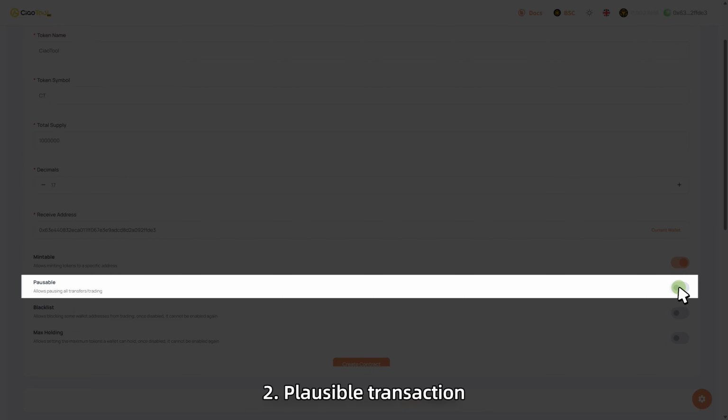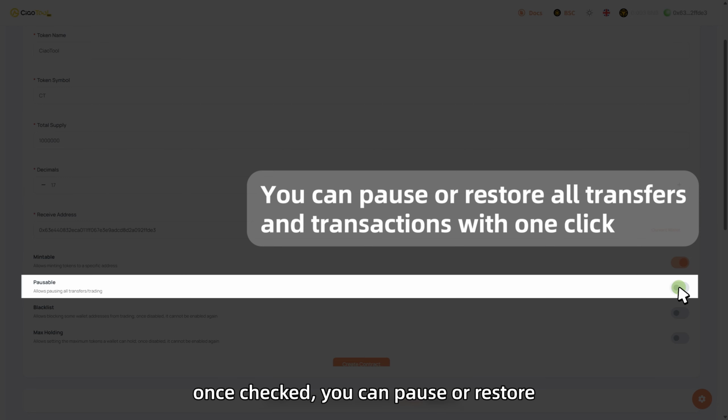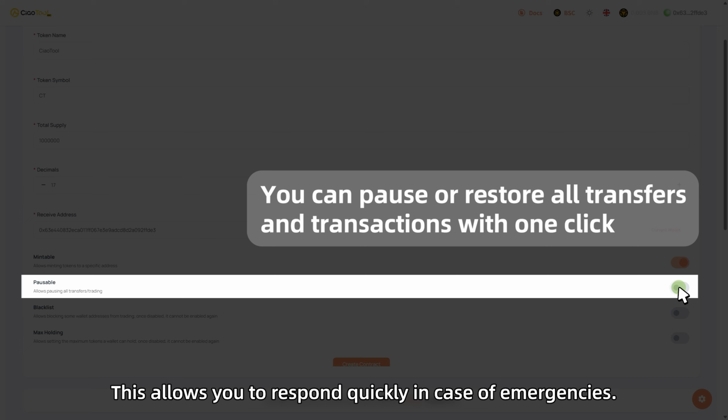Second, pausable transaction. Once checked, you can pause or restore all transfers and transactions with one click. This allows you to respond quickly in case of emergencies.